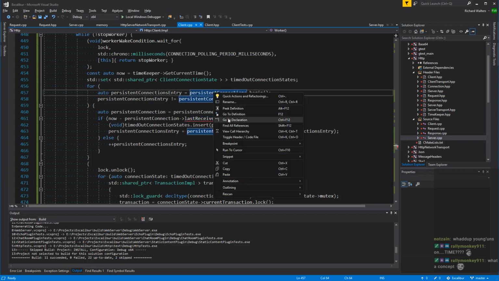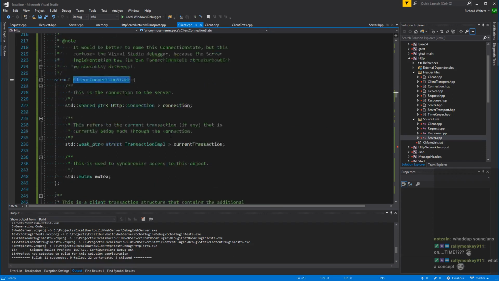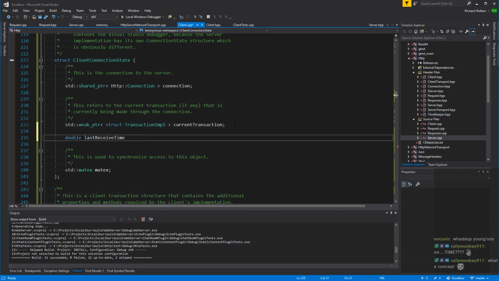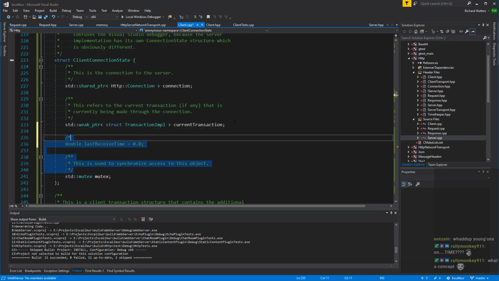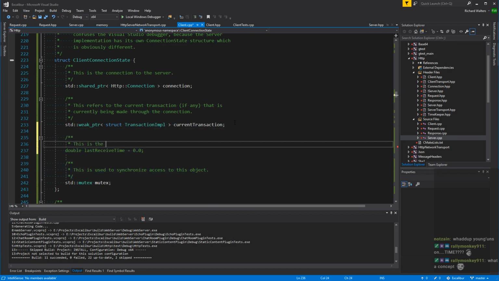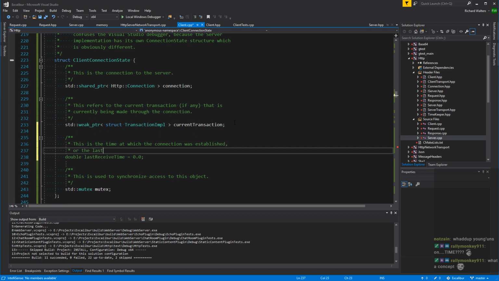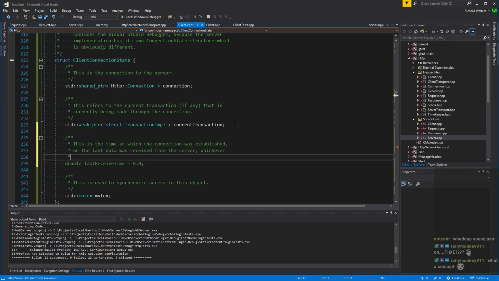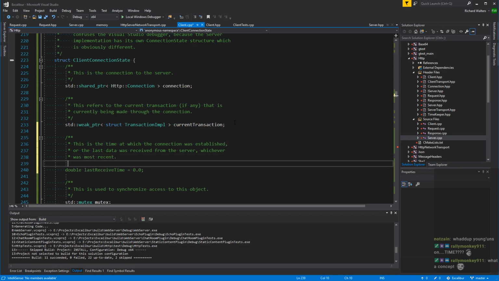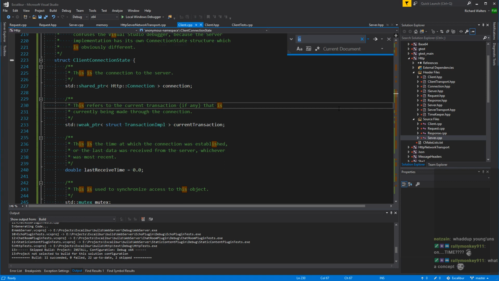So we are missing this last receive time, which is important. Very important. So that's persistent connection client state here. So we're going to add it here. And we'll just default it to 0. And I'll say this is the time at which either the connection was established or the last data was received from the server, whichever was most recent.